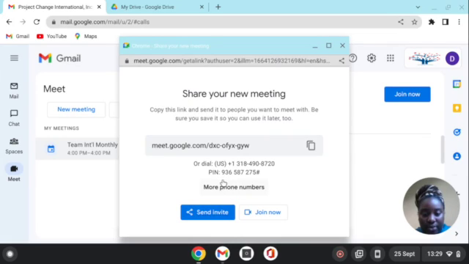If it's someone from within the organization, they probably won't need the PIN. But if it's someone outside the organization, you're going to have to send this PIN, which is a password to the meeting, for them to be able to log in. Once you've done all of that, you can just go to Join Now, and you'll be able to enter the meeting yourself.